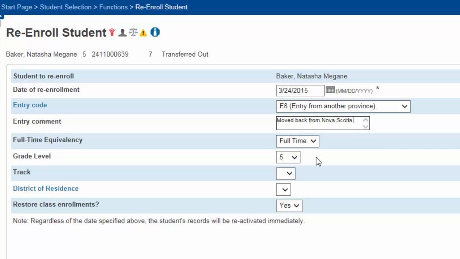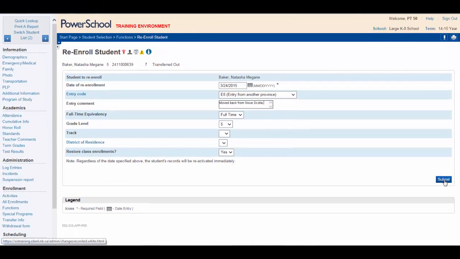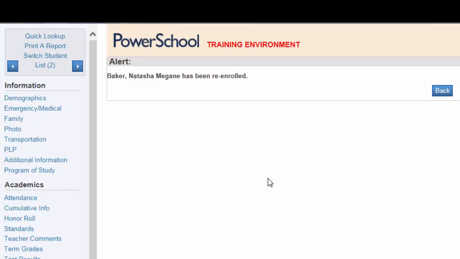Full-time equivalency, yes. Because Natasha is returning to school during the same school year, we'll keep her in grade 5. Restore class enrollments. Yes means that the student will be scheduled into the same classes as before. Selecting no will mean that the student will have to be rescheduled later. Because there's still room in that class, let's leave it as yes. Submit. Now you see that Natasha Baker has been re-enrolled.